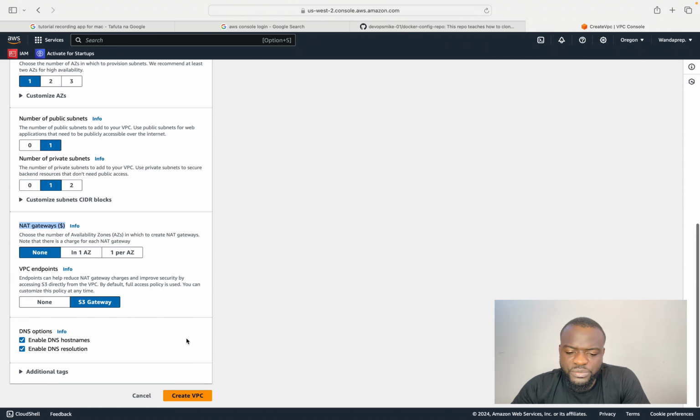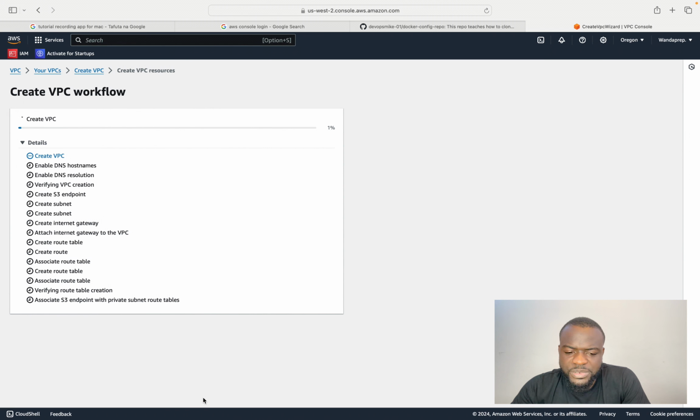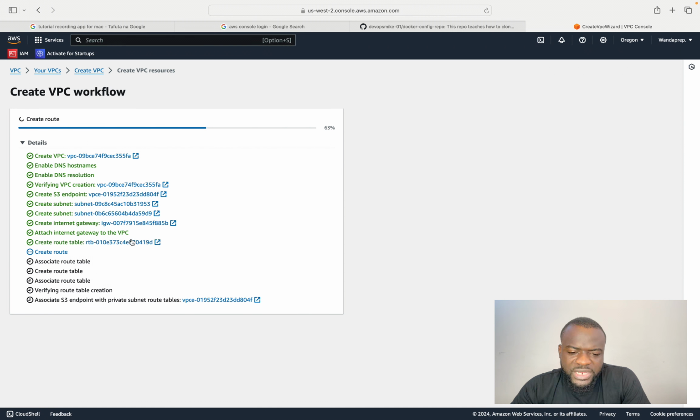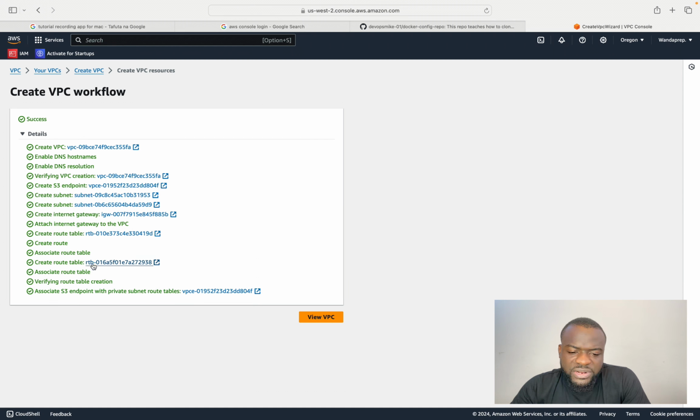After you have selected all those configurations, you click on create VPC. Now once you click on create VPC, you see all the resources that will be created. The create VPC completed, DNS hostname, DNS resolution, verifying creation, it is creating the subnet, public subnet, created the private subnet, created internet gateway, attached the internet gateway to the VPC. It has created a route table, created a route, and then associated the route table. So all of these are different configurations. If you have to use a configuration management tool like Terraform or CloudFormation, you still need to carry out all these processes. But on the management console, all of this is done automatically.